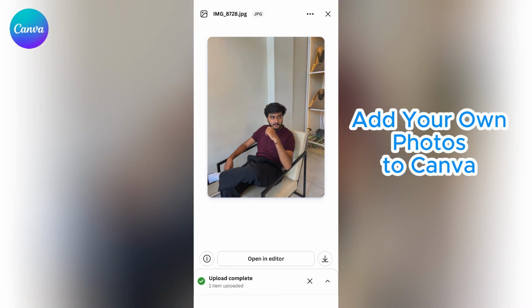Your image can now be added directly to your design. From here, you can start customizing it however you like. Now your photo is ready to use inside Canva. You can open it in the editor and make changes as needed. Add text, filters, effects, or other design elements.